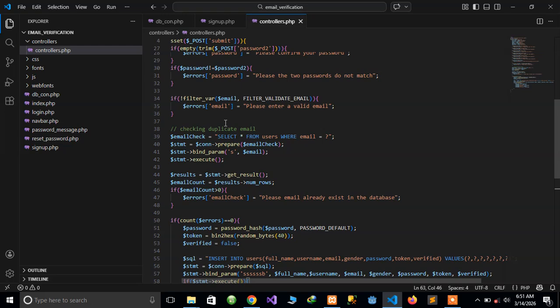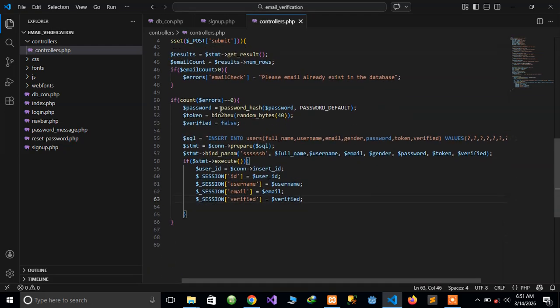Here we make it false here. Where is it? We made it false here. We made it false here. So we are applying it here so as to tell the user that you have not verified. So go and verify your email.